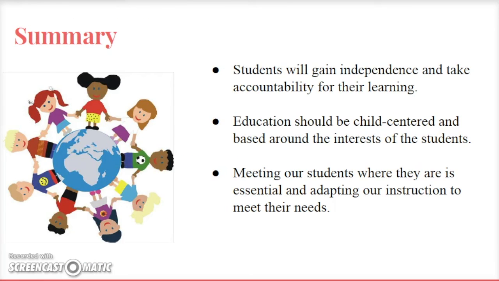So in summary, from this informational writing unit, students will gain independence and take accountability for their learning. Education should be child-centered and based around the interests of the students. Meeting our students where they are is essential, and adapting our instruction to meet their needs is important.